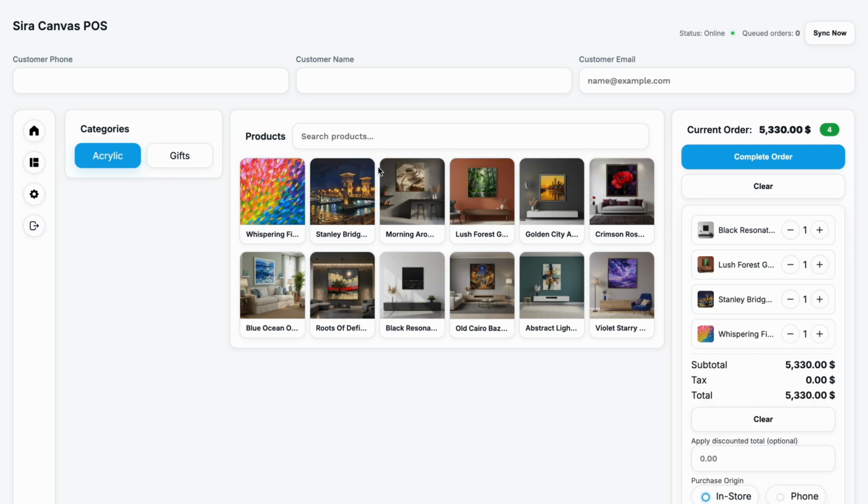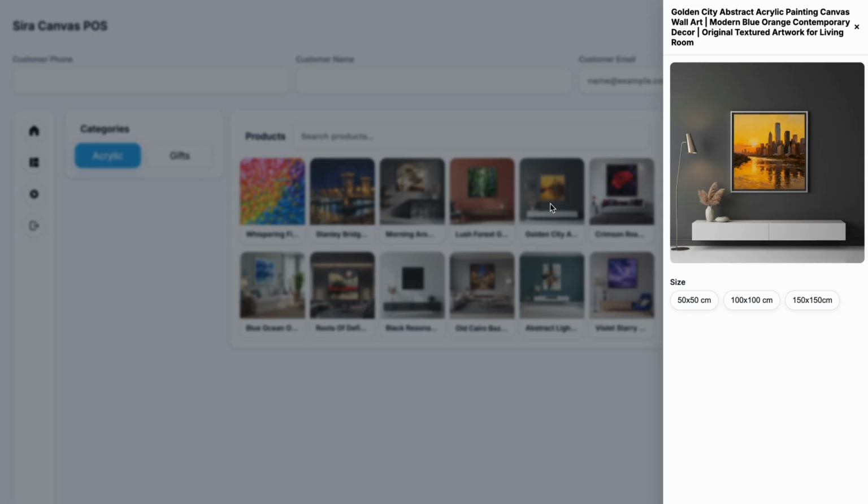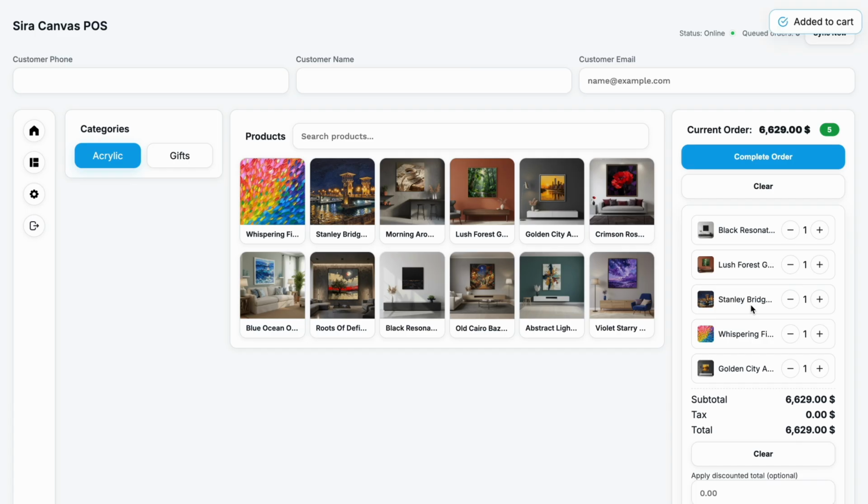Sirapix also handles products with variants effortlessly. Simply select a product that has variations, and a side panel will automatically open, allowing you to pick the desired variant and add it to the cart with a single click or tap.